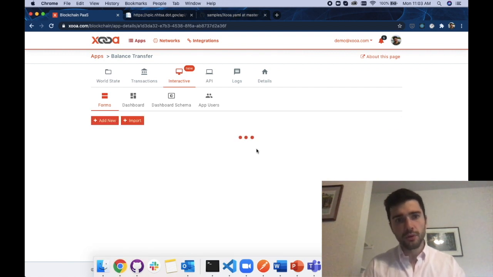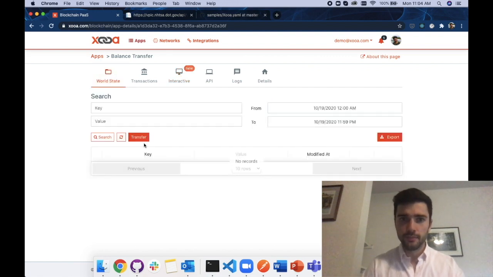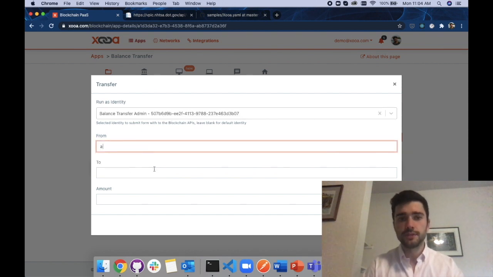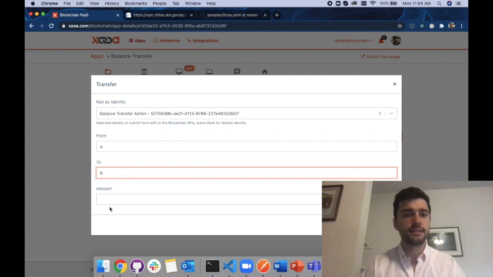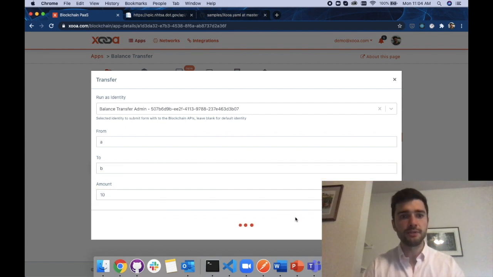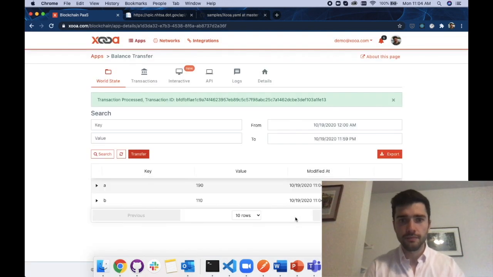This transfer form will now be available under the world state right here. If I click on it, I can, for example, write in that I want to transfer from A to B 10 units. I'll submit this, and this will invoke the function from the smart contract, and the transaction will be processed. All of these advanced forms, features, and capabilities are available to all users of the Xooa platform.